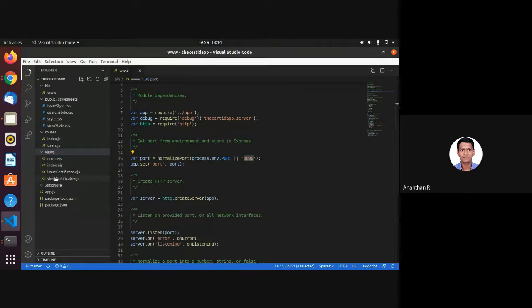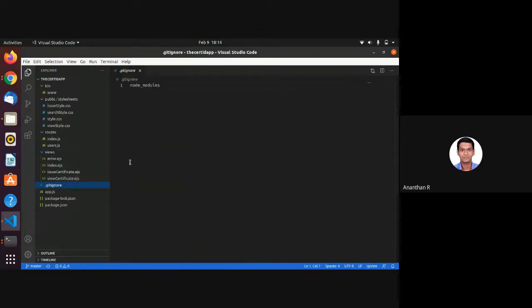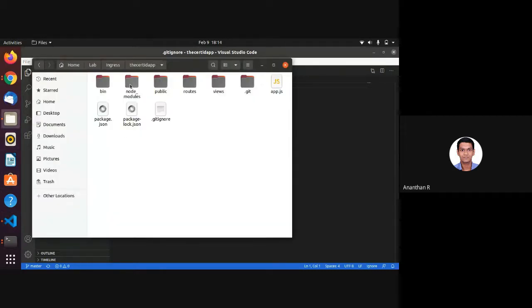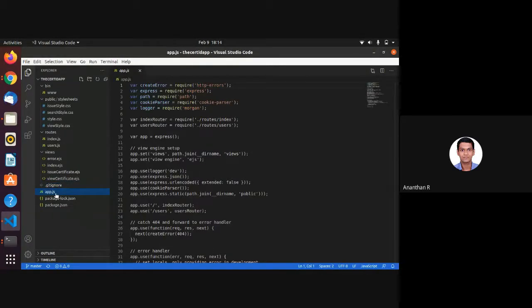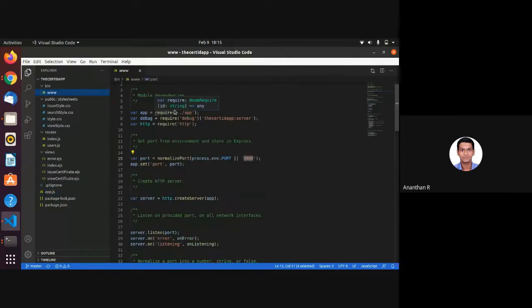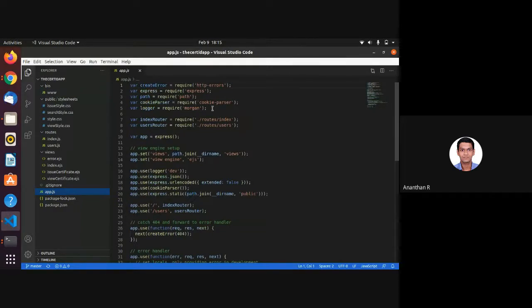Then .gitignore. So basically, it's for ignoring certain files. Yeah, one second. Why is the node_modules not listed over here? Anyway, inside the app.js is where, I mean, this is actually the entry point, but from there it will be calling the app.js, and inside the app.js we'll be specifying all the necessary packages that we need to require.